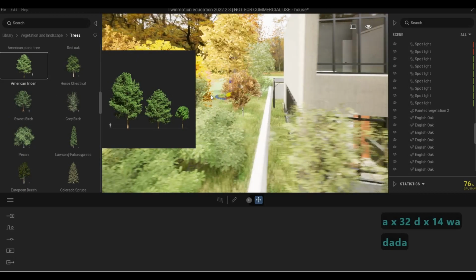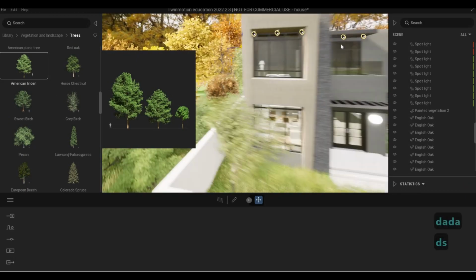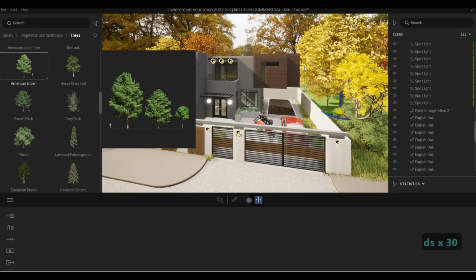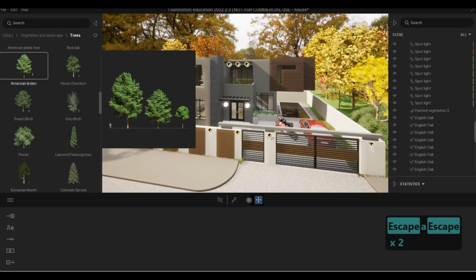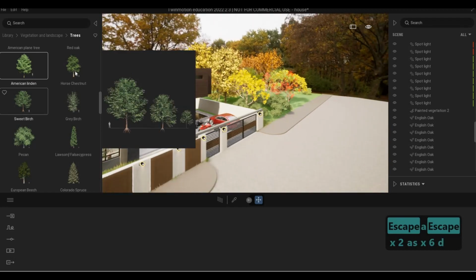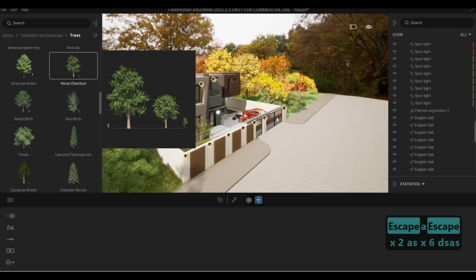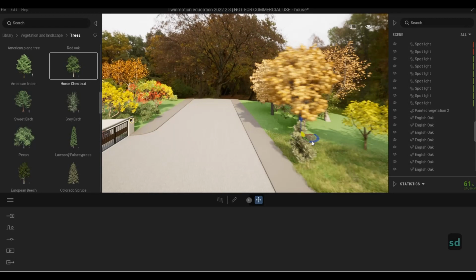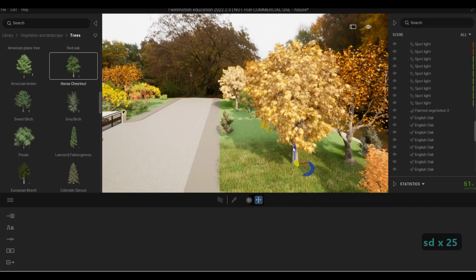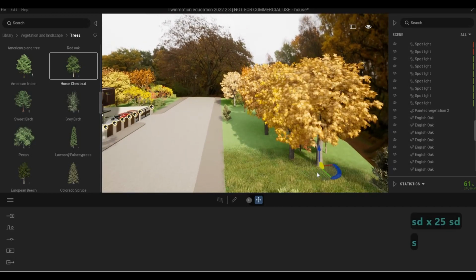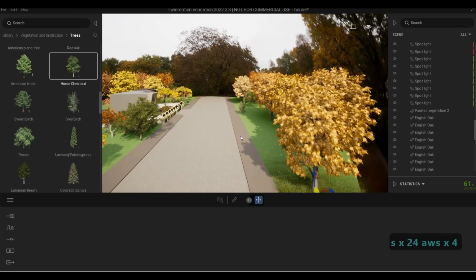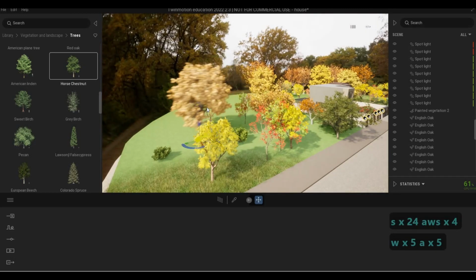Maybe this one. I think this one is just good enough for there. Horse chestnut. So I'm just choosing it randomly because I don't know anything about trees. So just adding that for reflection right here.